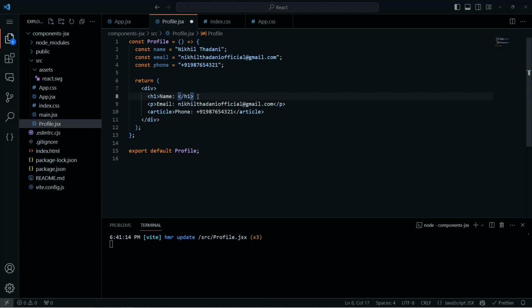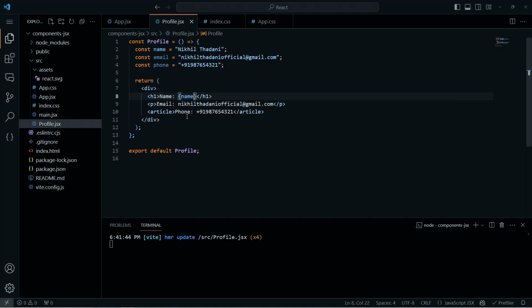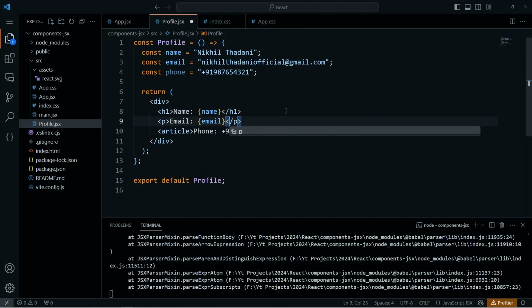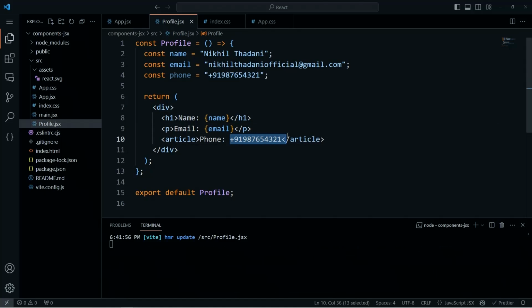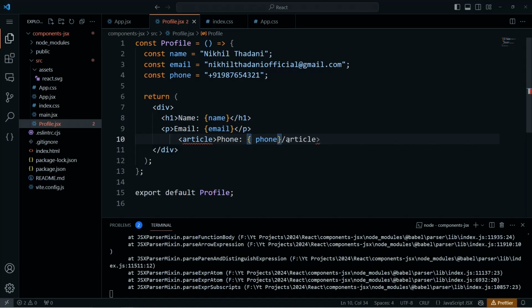Instead of Nikhil, we can use the dynamic expressions over there. We can use the dynamic values inside these expressions. We can have the name equals to name. For the email, we can have the email over there like that. I think the tag was there, I can just move on. So here we have the email, then we have the phone. Inside this phone, again, we can use the expressions, and here we can use the phone like that. And that's how it's going to work.